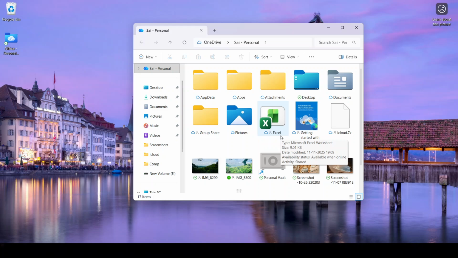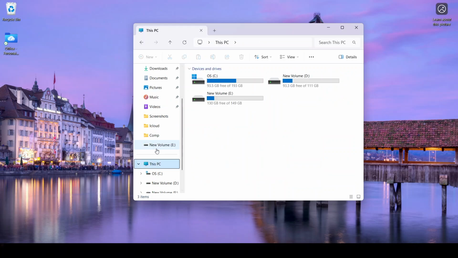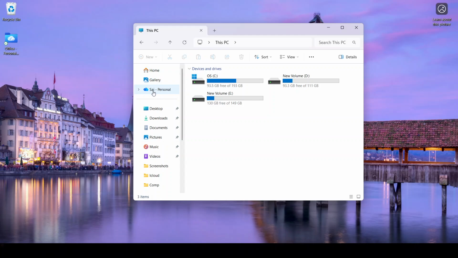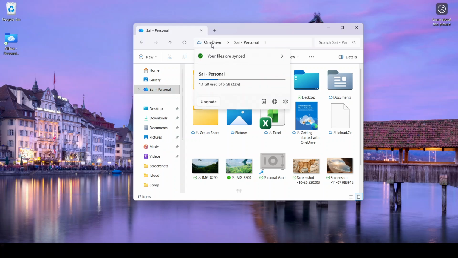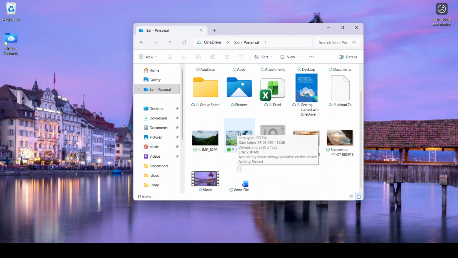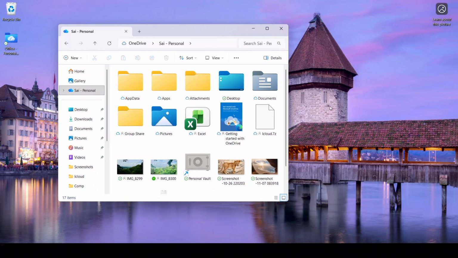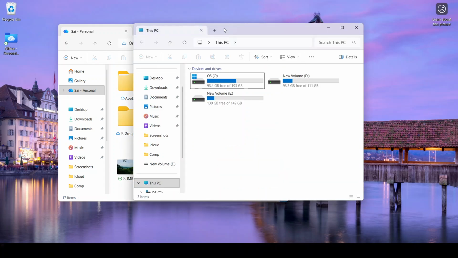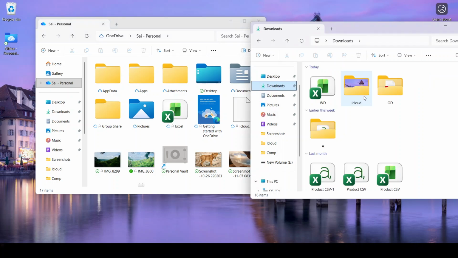Open File Explorer by clicking the folder icon in your taskbar, and you'll notice OneDrive as an option on the left-hand side, likely under Quick Access or directly beneath your user files. This integration makes it super convenient to drag and drop files in and out of OneDrive, just like you would with any other folder on your computer. Now all your synced files can be accessed directly through here without needing to open a web browser.